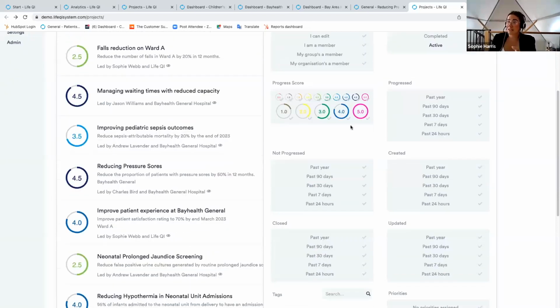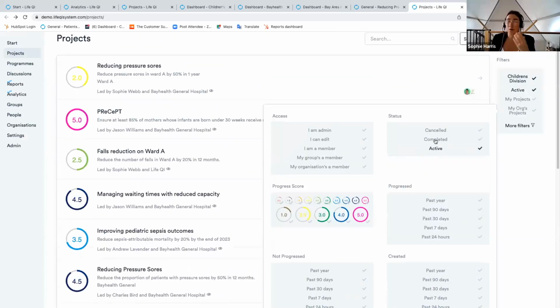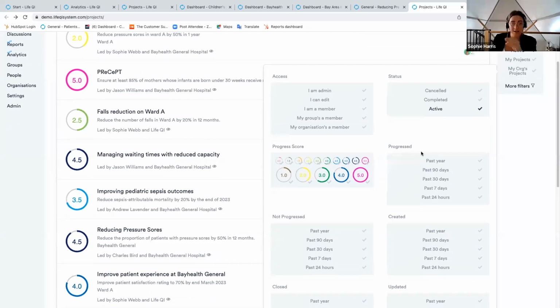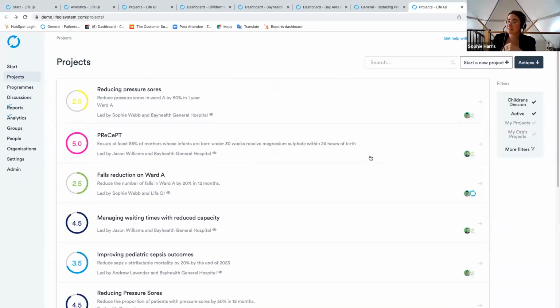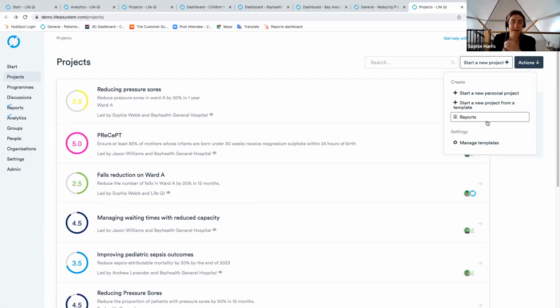But it also might be that I want to drill down and I just want to run a report on the completed projects within my organization or only those that are showing improvement. You can use any of these filters here to drill down that project list, and then in exactly the same way as we did before, you would come to your actions button and you would click reports and then run that project summaries report. Okay.